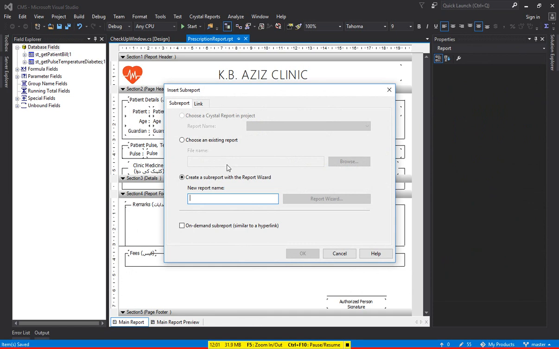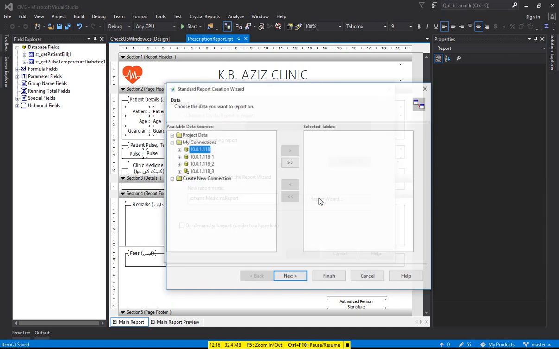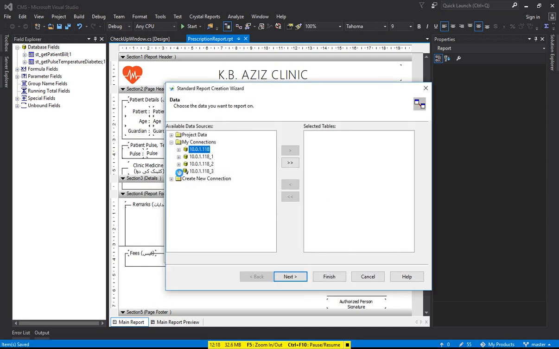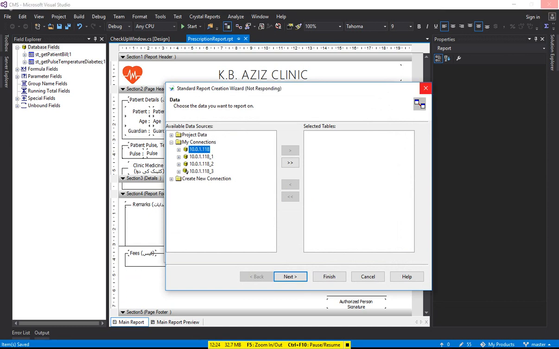Now a pop-up is displayed in front of you, and it says create a sub report using the report wizard, and what will be the name of your report. So let me write here external medicine report, and then click on report wizard, and then select your connection and select that stored procedure, get external medicine, if I'm not wrong.